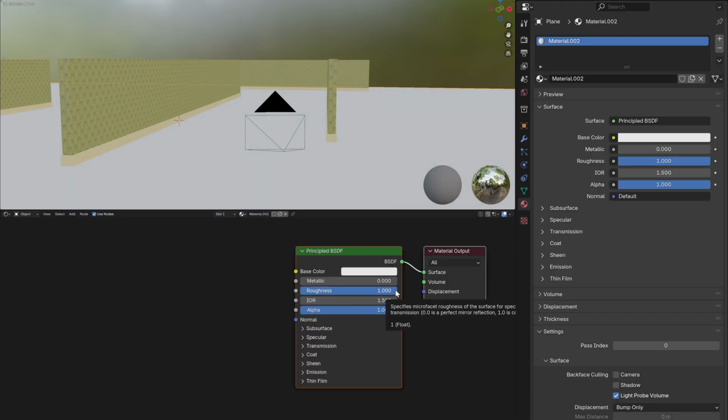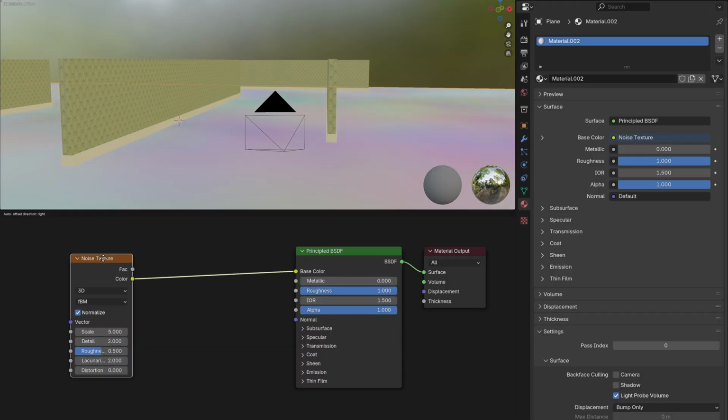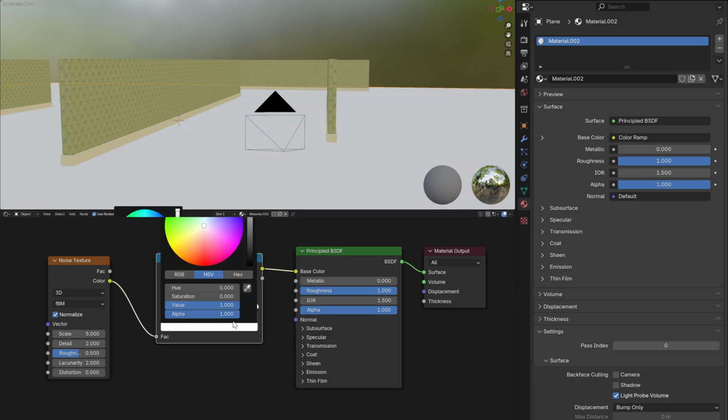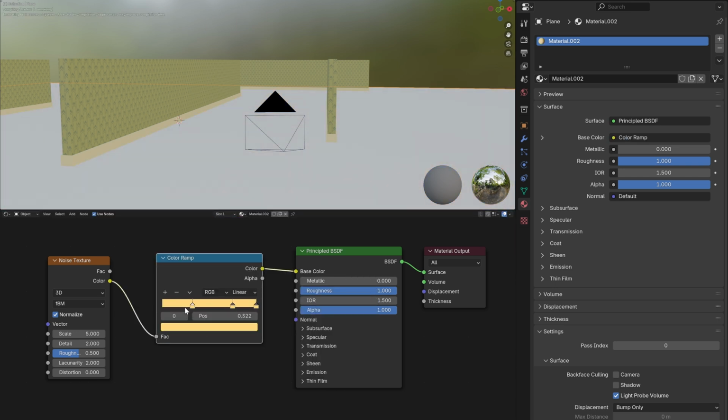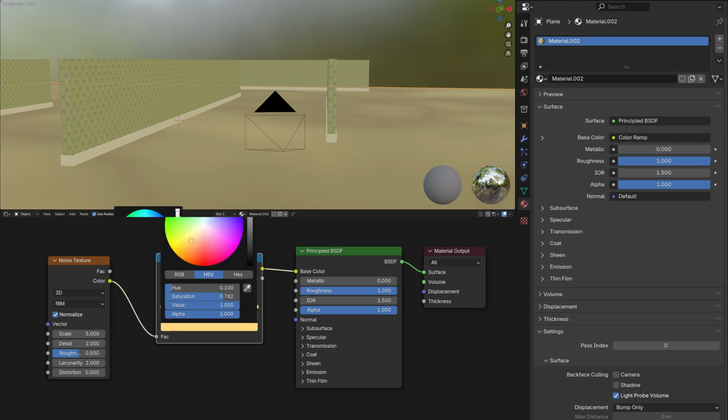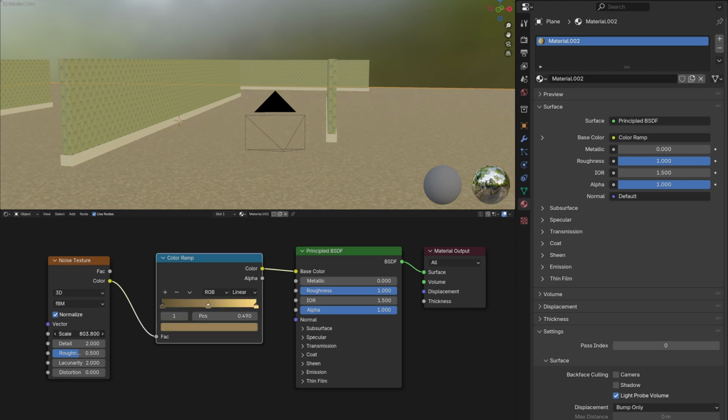Bump up the roughness all the way, add a noise texture, connect the noise texture into a color ramp node, delete one of the points, make it a yellowish brown color, then add 2 more points and make them varying degrees of darkness and stuff. Jack up the scale of the noise texture to something high.